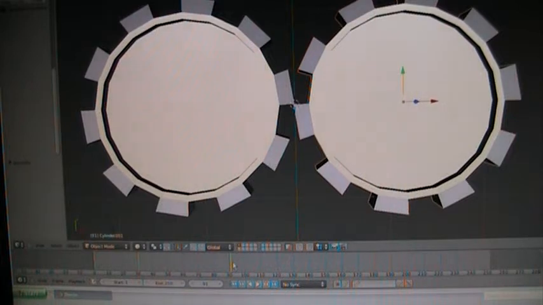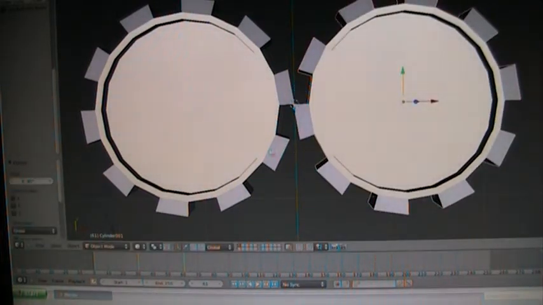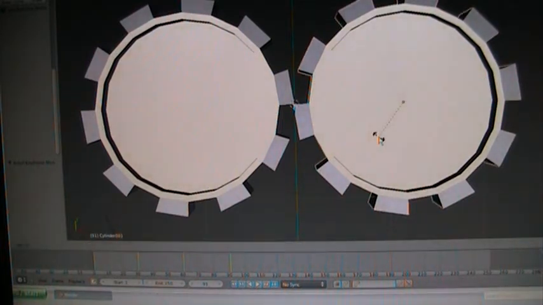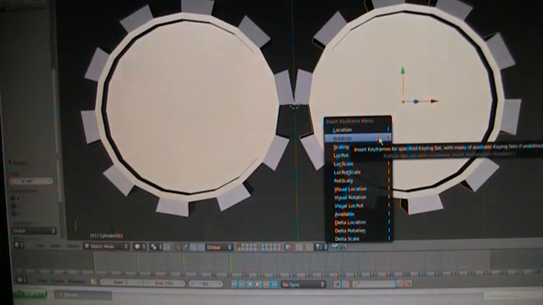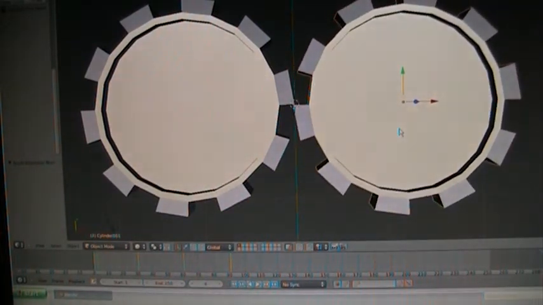You can tell it's spinning this way, clockwise. I made a mistake there. Okay, just 1, 2, 3. Rotate negative 90. Insert keyframe. Rotate negative 90. Insert keyframe, rotation. Okay, you see it rotates.